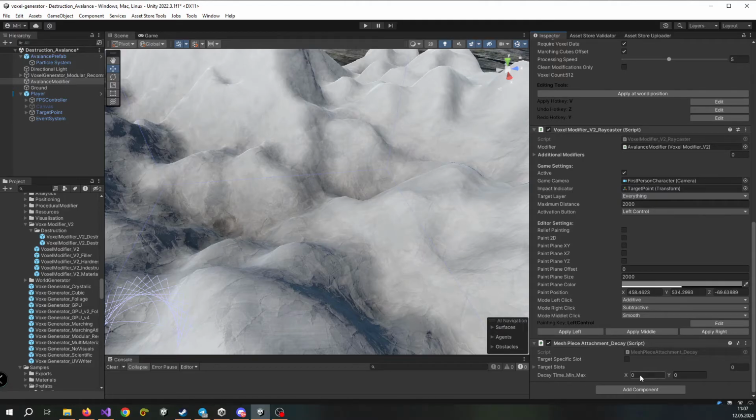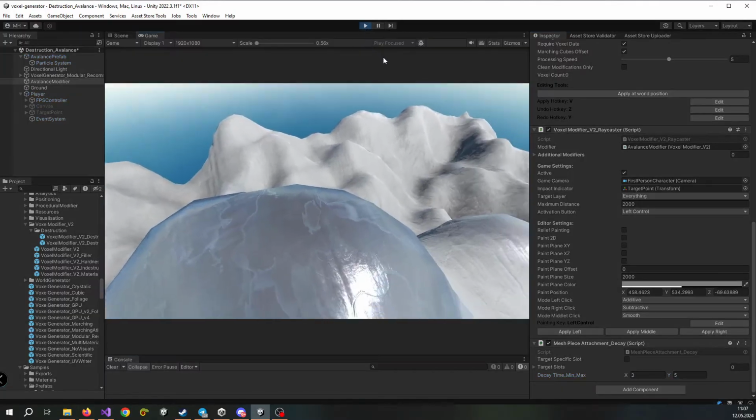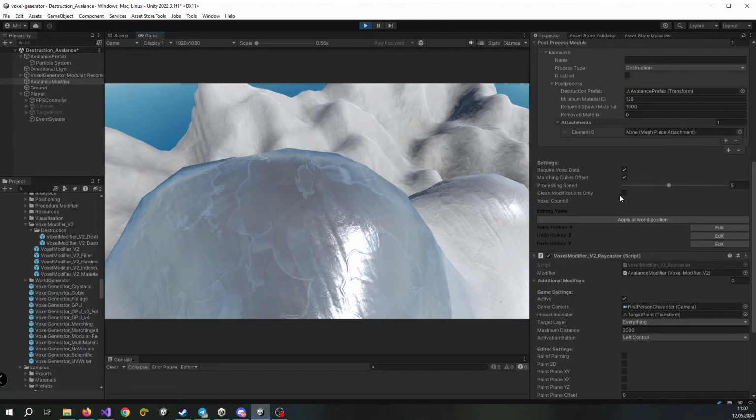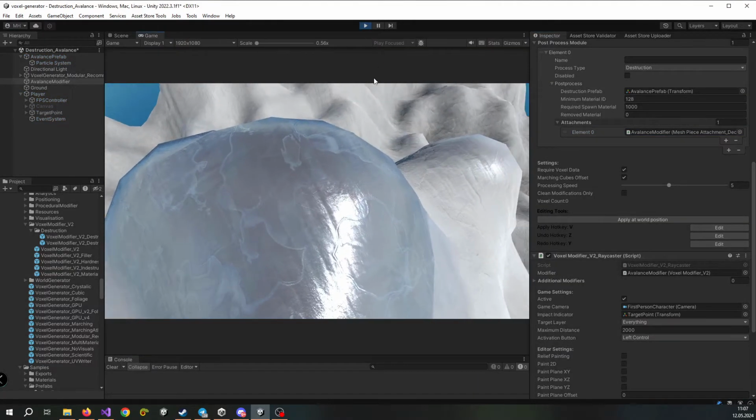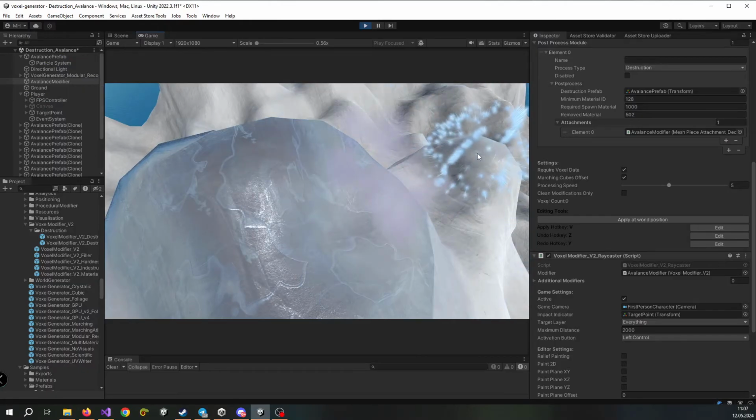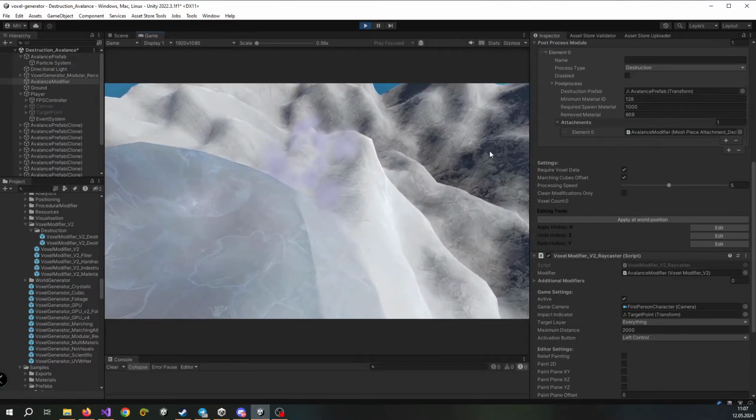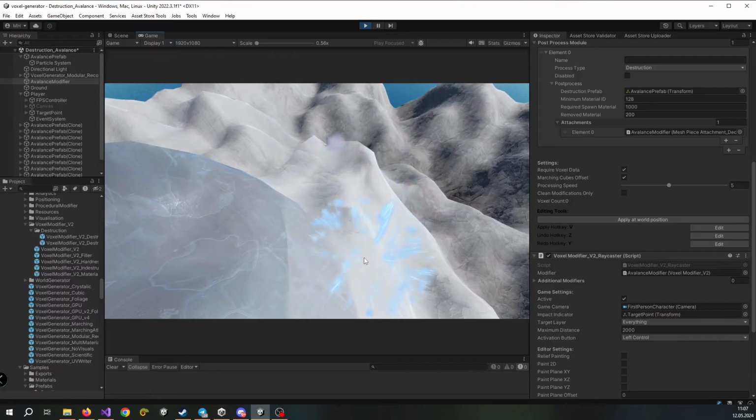For example, I have a decay script here. So this basically says the object should be removed between 3 and 5 seconds. Let's see if I need to assign it. Let's assign it. And now the material. You can see after 3 seconds the material disappears.